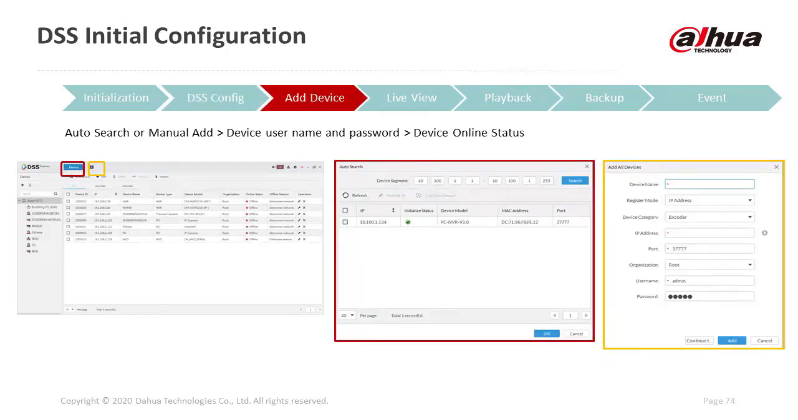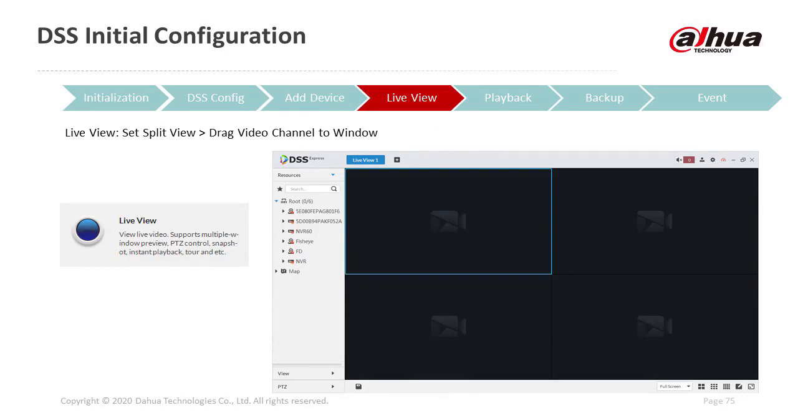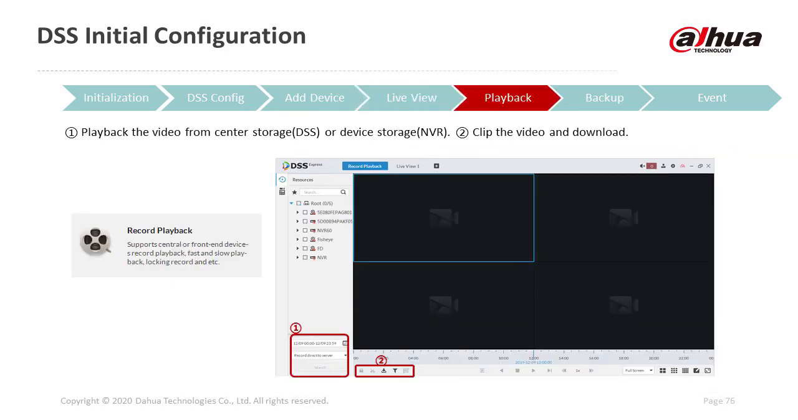The DSS can also support auto search or manual add methods to add device. The live view can be split in multiple windows. Drag video channels to windows. The record playback supports playback the video record in server or from NVIA. Click to adjust fast and slow playback, clip the video and download.